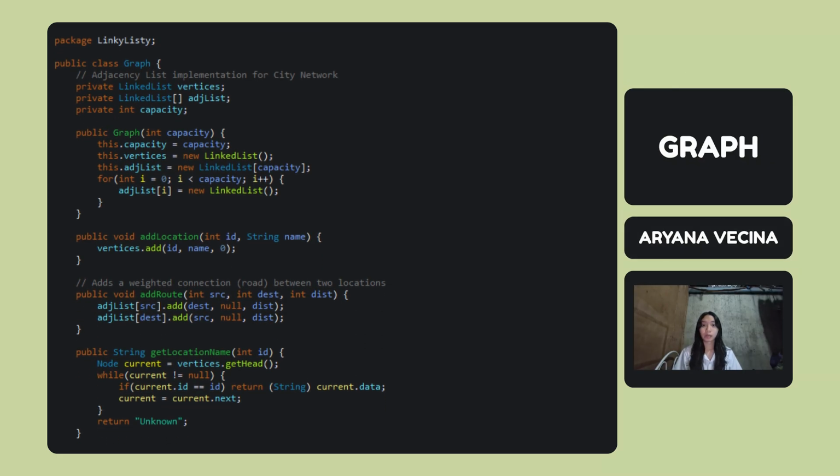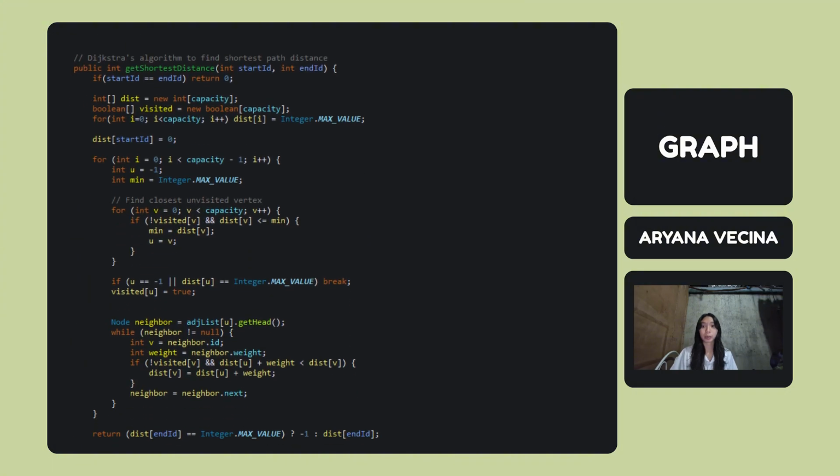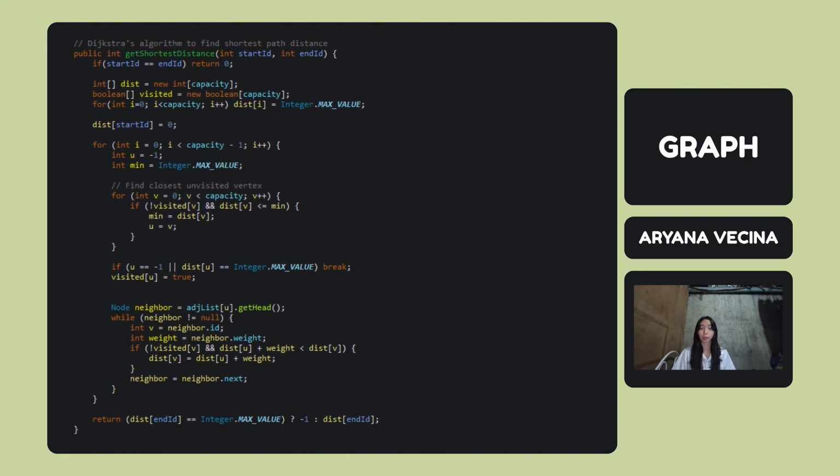The graph.java file is the engine of our system's dispatch efficiency. It models the city's road network as a weighted graph, with each city location represented by a node and the roads connecting them represented by weighted edges corresponding to the travel distance in kilometers. The centerpiece of this class is the implementation of Dijkstra's algorithm, which is executed within the get shortest distance function.